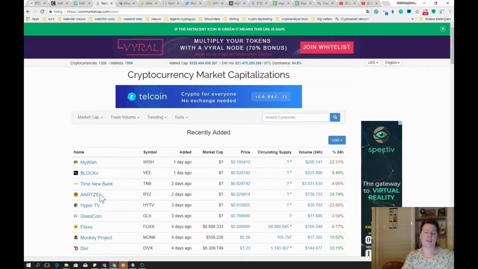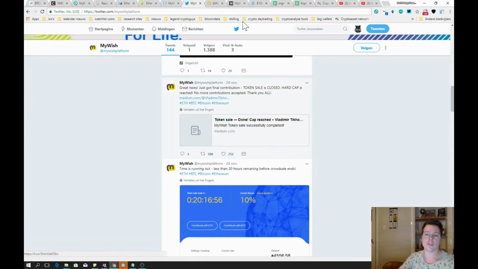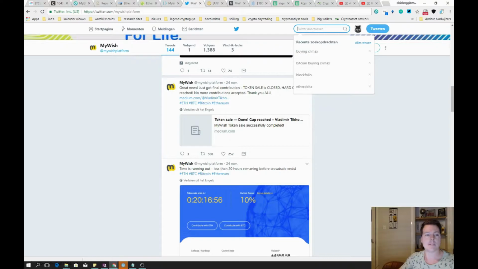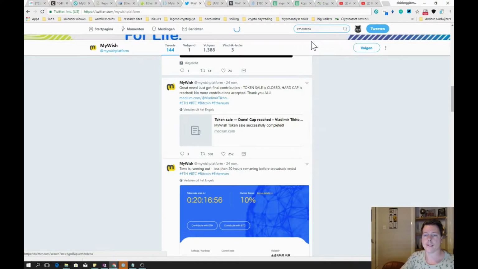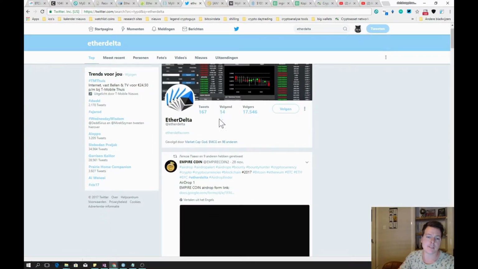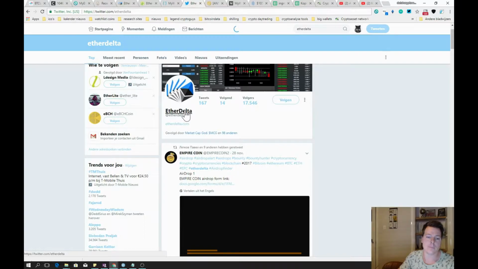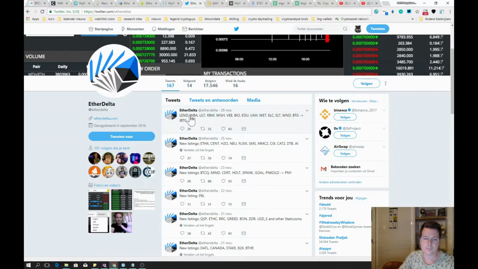Also, what you can do is go on Twitter, and there you type in etherdelta, and it will show you the tweet page of etherdelta. This is the one. And there it shows you the tickers they just listed. So you can look them up, for example, land.